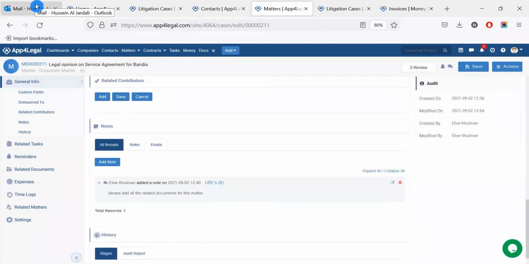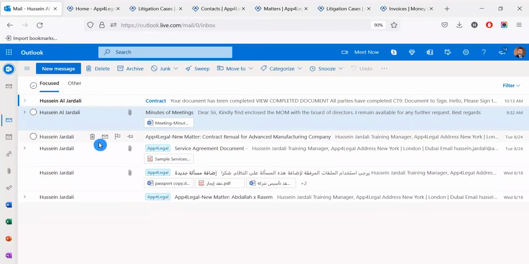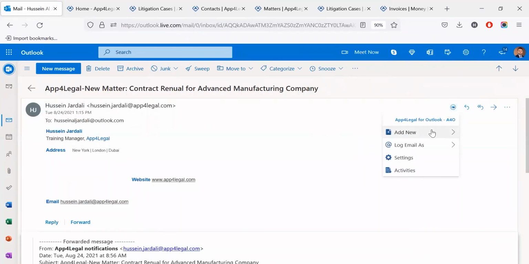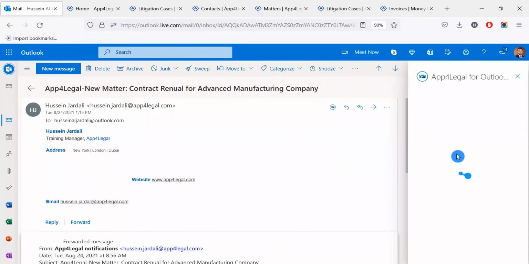Now you have also the option to log important emails related to a particular matter in App4Legal. In this example, we are logging an email with its attachment as a matter note.